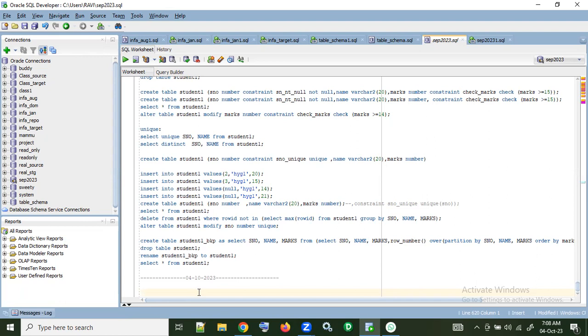Primary key, we can create on more than one column also. If you create it on one column, it's a primary key. If you create it on more than one column, it's a composite key. Okay. Let me show you.